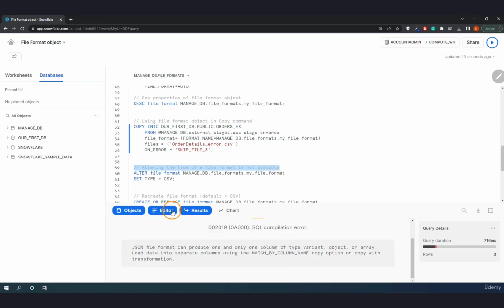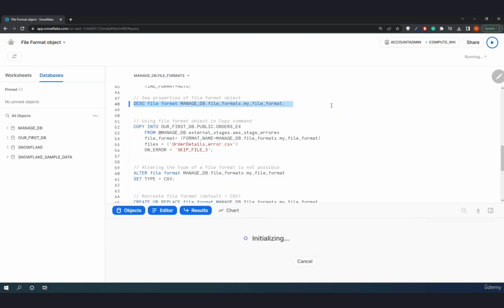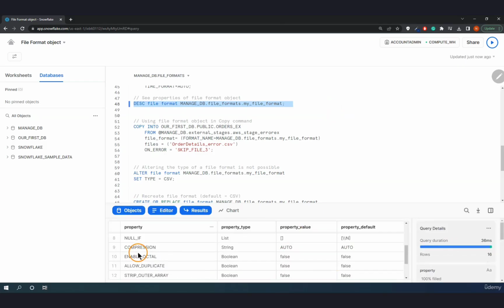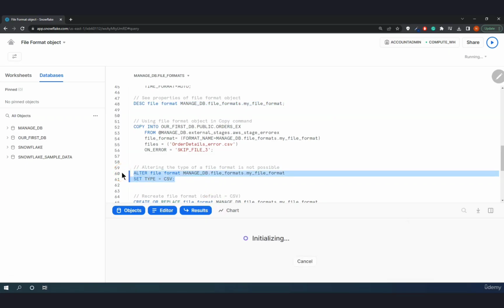We want to change the type from JSON to CSV. But we will see that this will not work in Snowflake, because depending on the type, CSV or JSON, there are different file format options attached to this file format object. For CSV type, we have different file format options than we have in the JSON file format object. Therefore it is not possible to alter or change this type to another type. So we get this message: file format type cannot be changed.